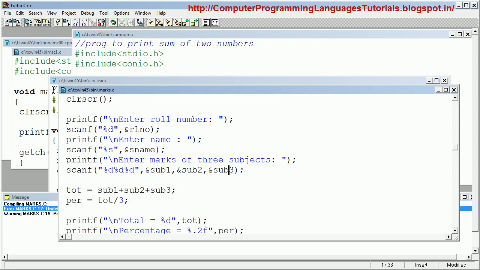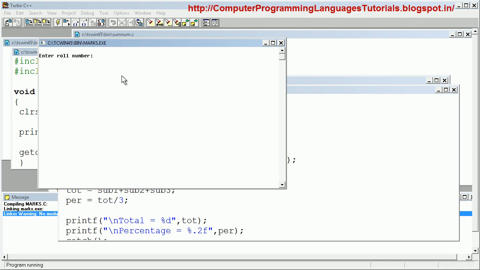Subject. Remove the J. Now save it first and run the program. Roll number, name, marks of subject. Separation is done here by space. Here is your output of program.